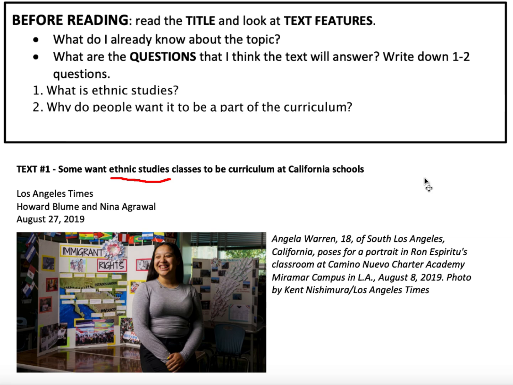Well, based on this image of Angela and her poster, I'm guessing that the text is also going to answer the question, how does ethnic studies benefit students like Angela? She has this huge smile on her face. I'm guessing that she had a really positive experience in ethnic studies classes. And so I'm guessing it's going to tell me how it benefits students like her.